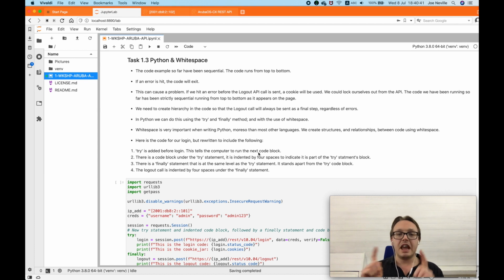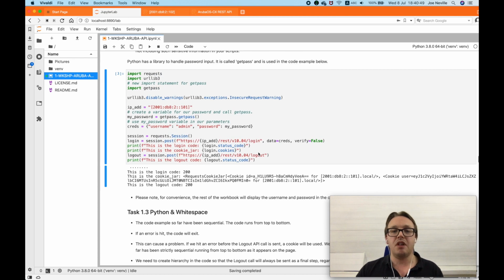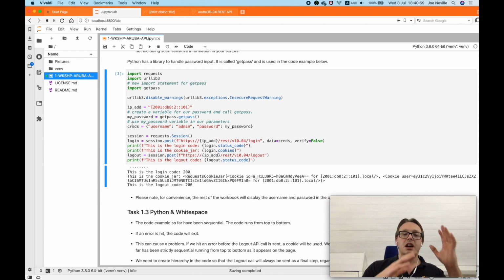Okay, so next up, task 1.3. Now we're talking about hierarchy and whitespace. The reason for this is that the code that I've been running so far all just sits up against the left side, right? What that means is that it sits in the global namespace for Python. So all of this will be run sequentially. The script is just going to run from top down.